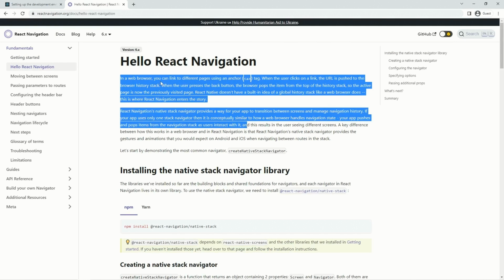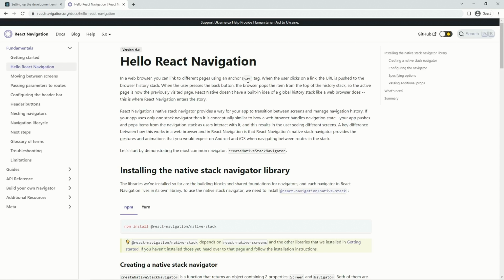Like in a web browser, we can link to multiple pages with the anchor tag. We provide the anchor tags in the web pages and then we provide the href prop inside that for a link. Once the user clicks on that link, the URL is pushed onto the browser history stack. Whenever we click on the link, the page refreshes and moves on to the next page. But once the user presses the back button, the user sees the previous item again. That's how the stack works.